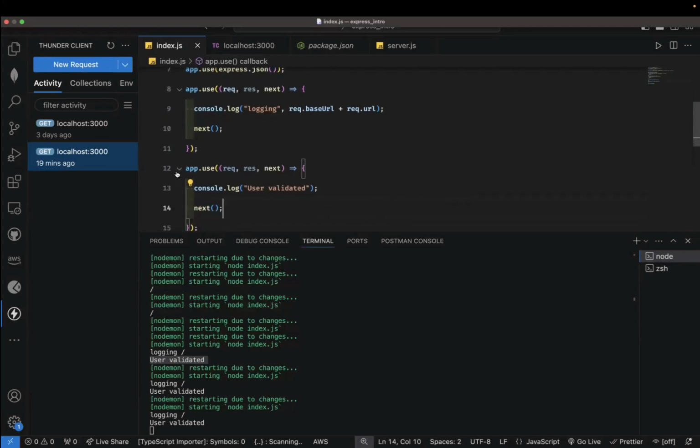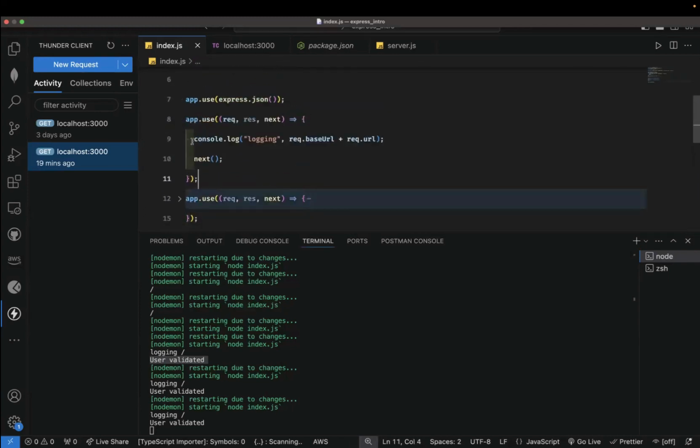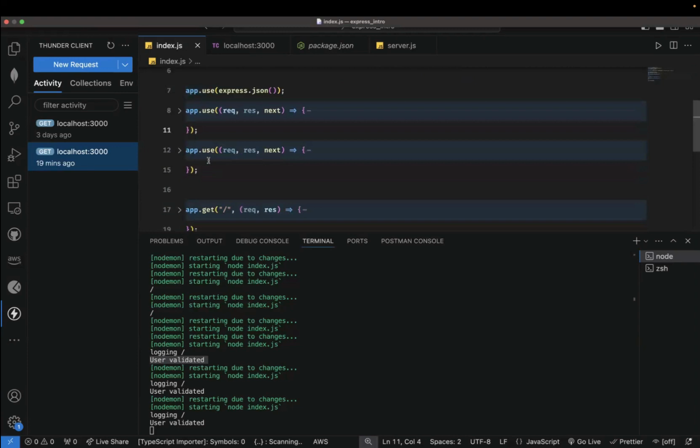So we created our own middleware, two middlewares here. But then we might want a middleware that is not general to our server. That means this is not a general middleware. I do not want this middleware to run on every route. I want it to run only for specific routes.